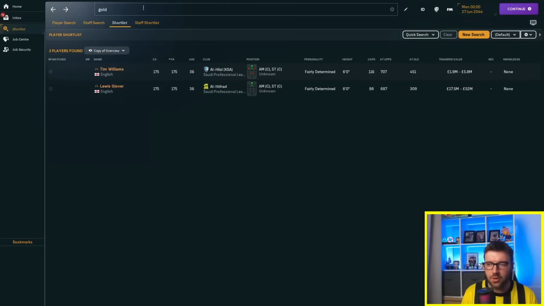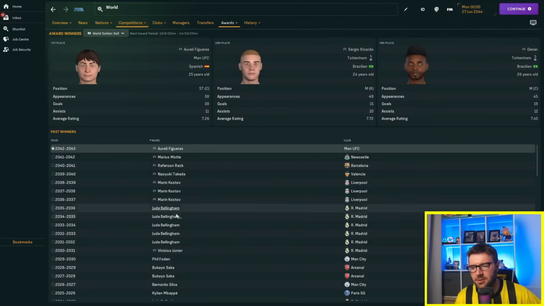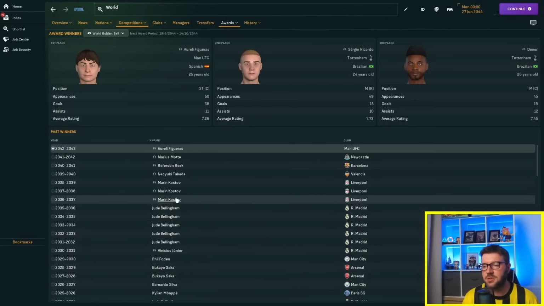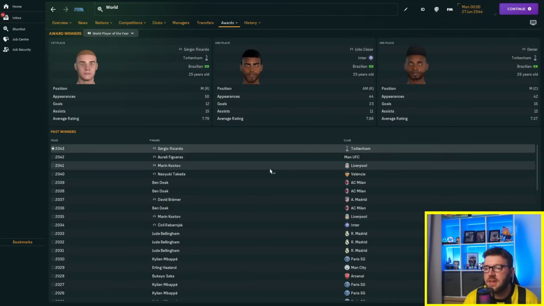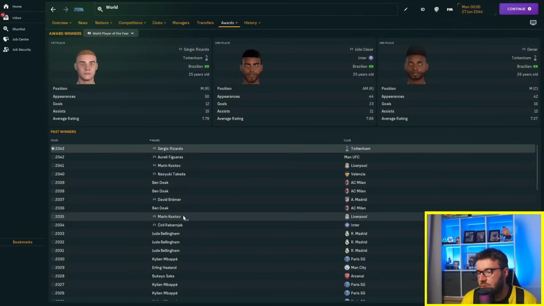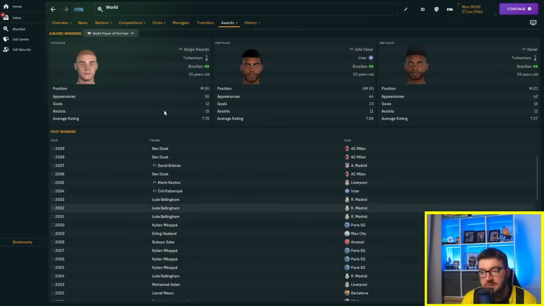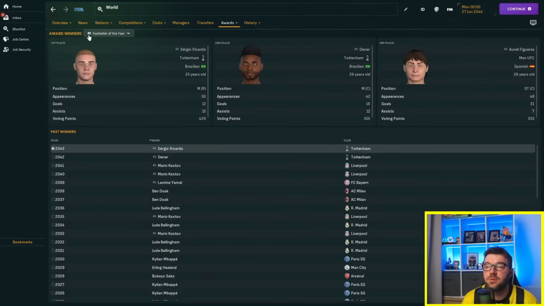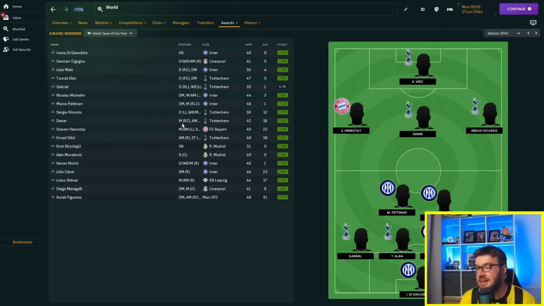Has anyone won the Golden Ball? Almost certainly not. Jude Bellingham. Look at this, Jude Bellingham winning it 5 years in a row. Saka, Phil Foden, Vinicius Jr. Marin Kostov has just been on a bit of a tear. Player of the Year, again, no one seems to have won it. And neither Football of the Year. Disappointing, no wins. World Team of the Year, again, they're not in that.